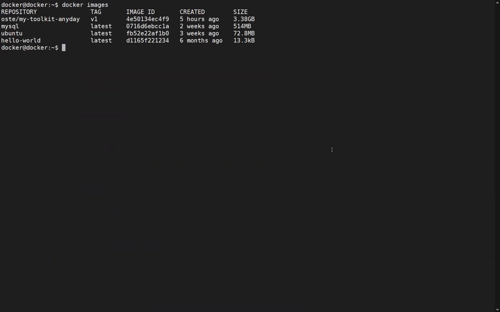So let's say we have an image. We said to list images, we are running docker images, and we have 4 images. And I don't want to have my SQL image because it's consuming quite some space. So if I wanted to remove this image, I will probably run docker rmi.